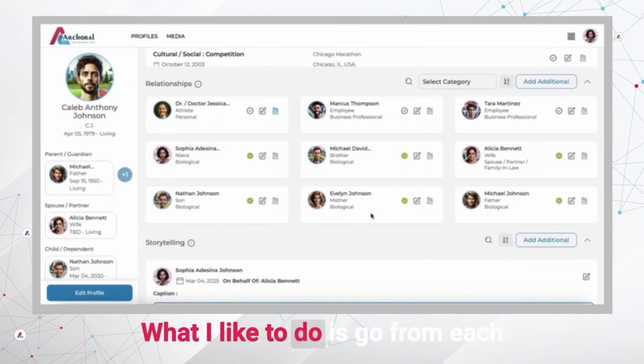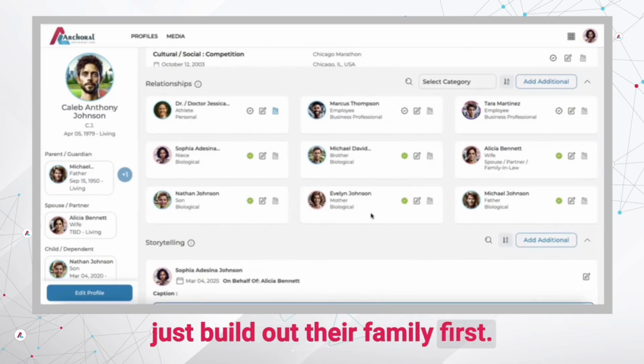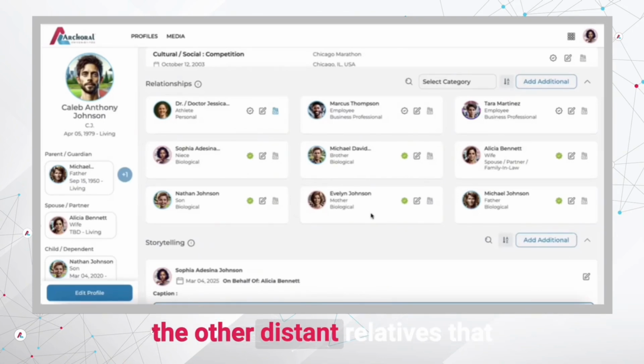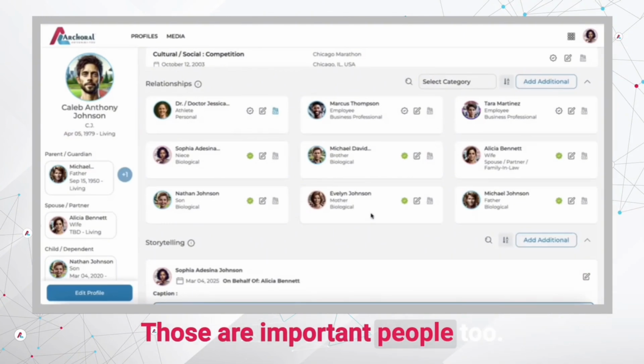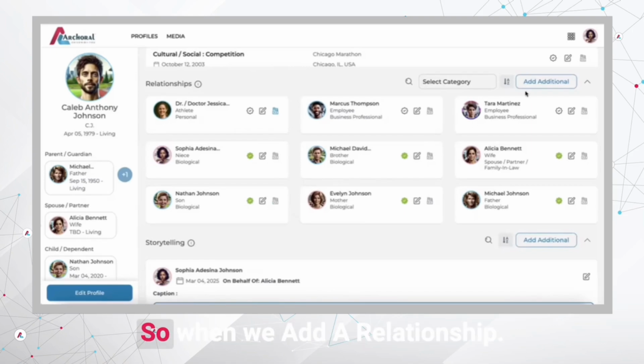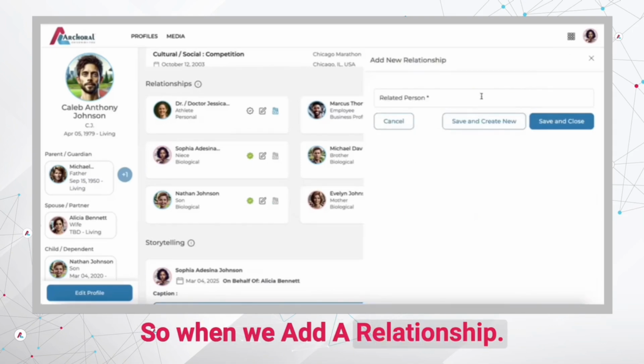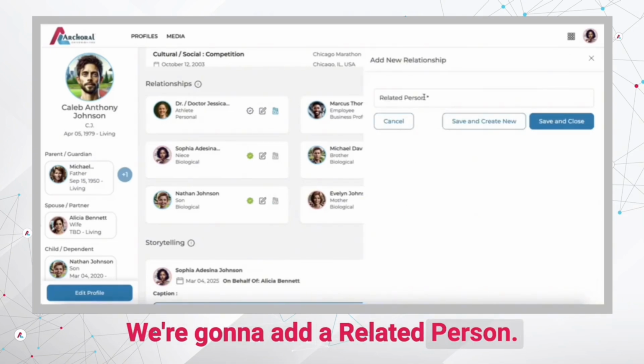This is also a great way to start creating relationships. What I like to do is go from each person's individual profile and just build out their family first. Then you can build out some of the other distant relatives that you may not know the path to. And what about your friends, associates, neighbors, the fan club? Anyone that does genealogies heard of the fan club? Those are important people too. They help shape you.